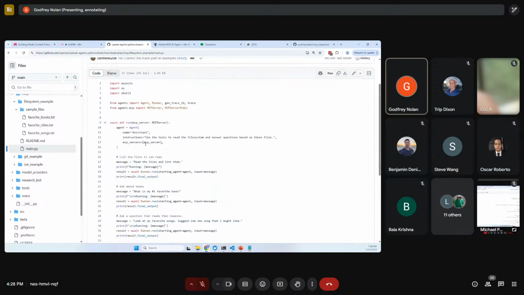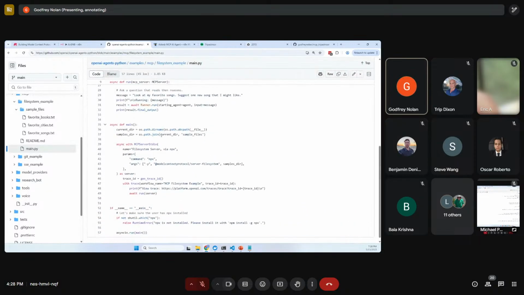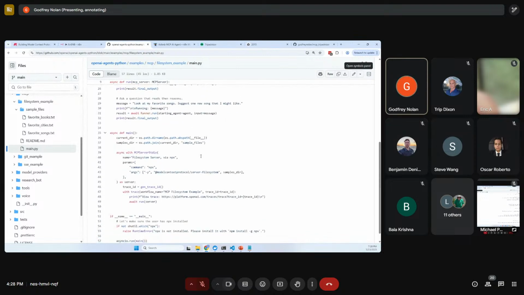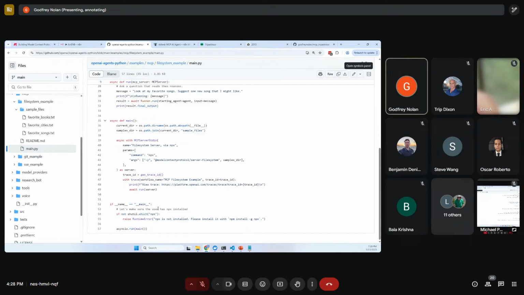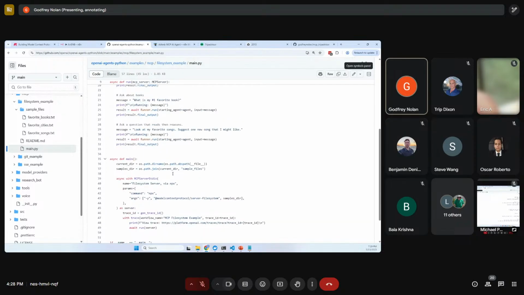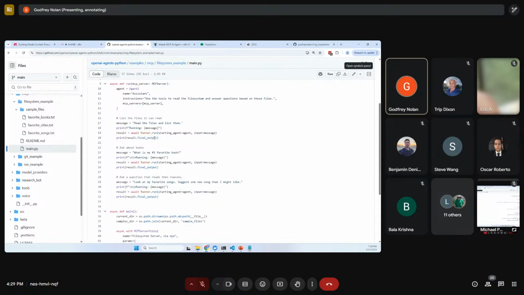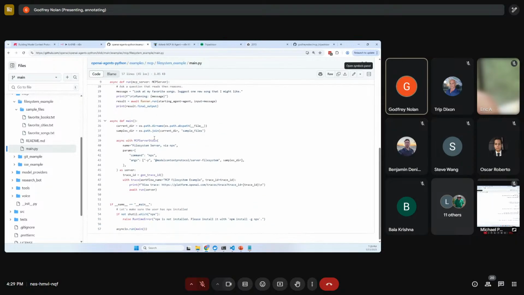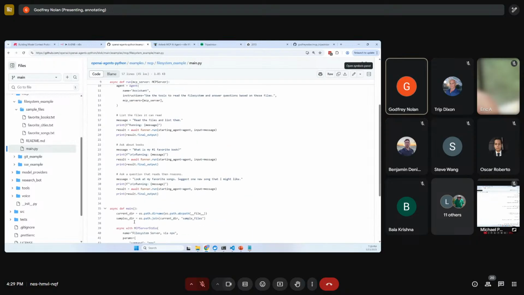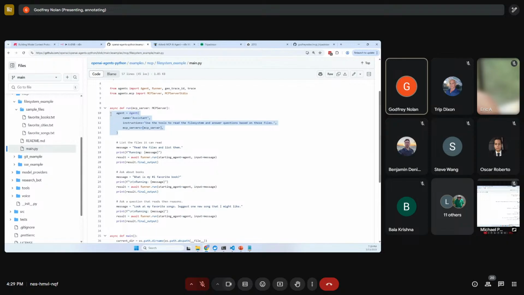So we have our main.py. Let me see, where have we defined it? This is where we've defined it. We have a file system server, we're using file system, and we have our samples directory, which is the directory I just showed you. We have the tracing that we set up, and the main is going to basically run our main. Within that, when we call asyncio.run, we have an agent that's defined. The agent is an assistant, which says use the tools to read the file system and answer questions based on these files.